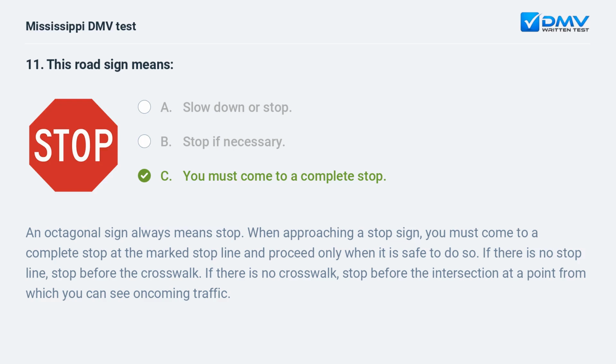When approaching a stop sign, you must come to a complete stop at the marked stop line and proceed only when it is safe to do so. If there is no stop line, stop before the crosswalk. If there is no crosswalk, stop before the intersection at a point from which you can see oncoming traffic.